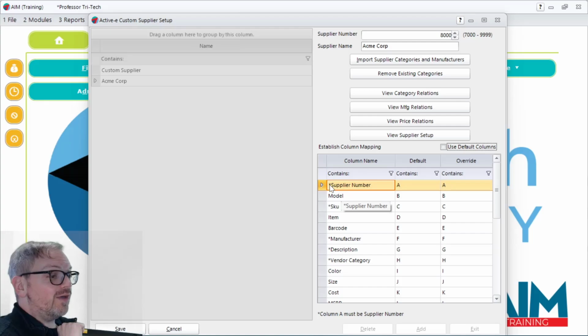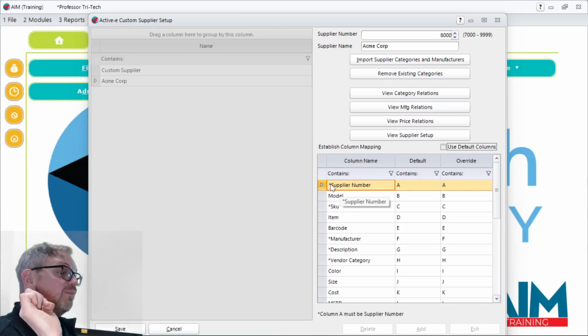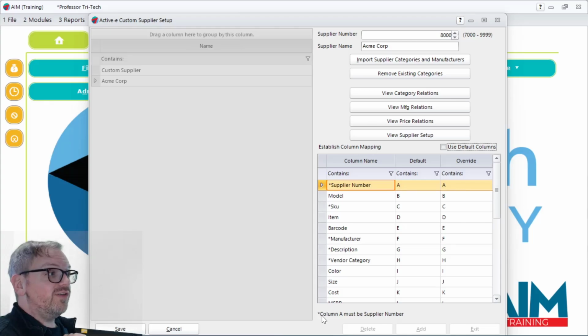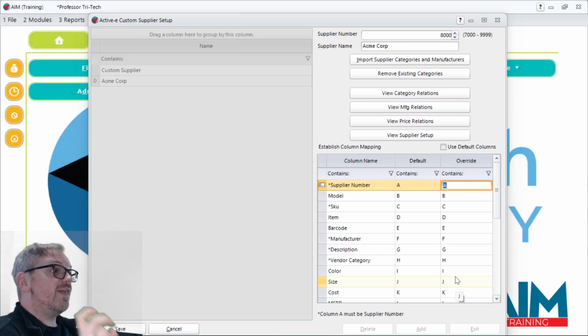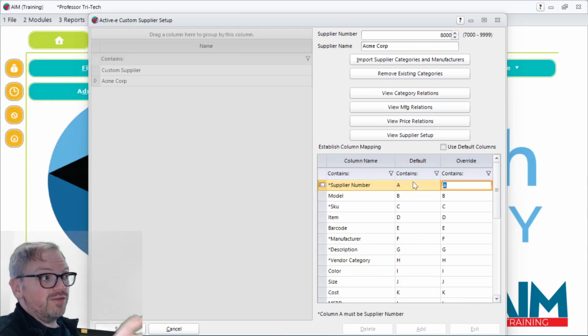You might notice there's a little asterisk here next to this supplier number listing. The asterisk implies that this is a necessary column, and furthermore, you can see down here, hopefully, that it mentions column A must be the supplier number. So no matter what, you won't be able to actually override this first column. You could click in here, but it's not going to work. You want to make sure, if nothing else, you leave this first column as column A. By the way, this whole idea here is whatever you have in the override is where AIM is going to look for that respective data, irrespective of the default column.